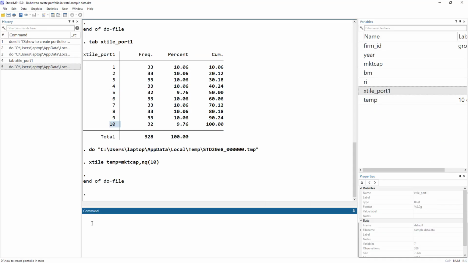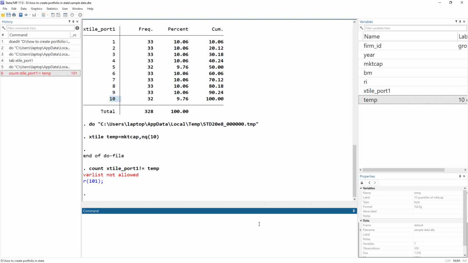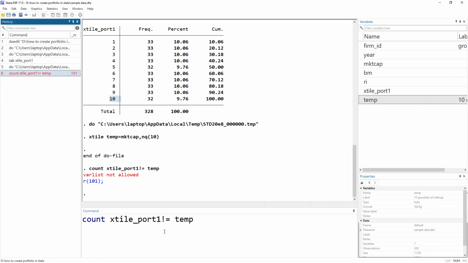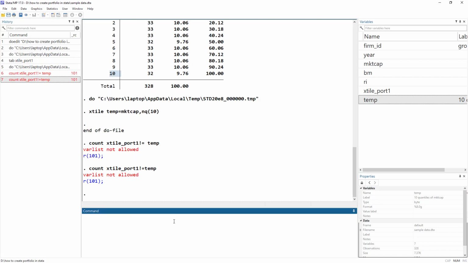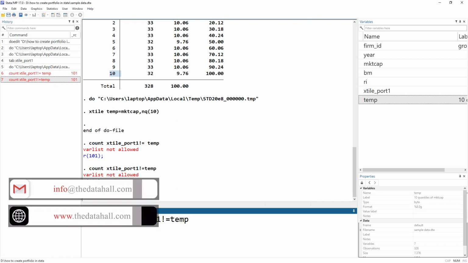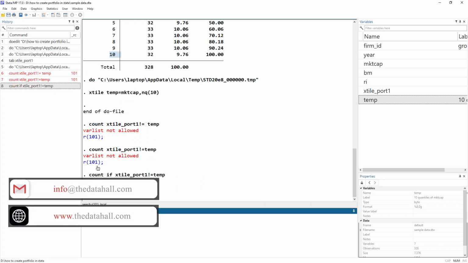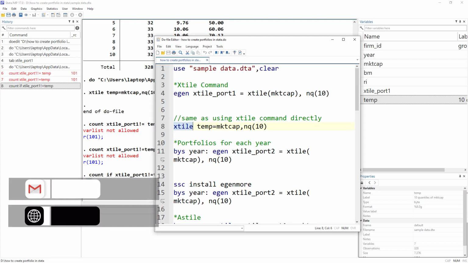And just to prove this, we are going to count if xtile is not equal to this temp variable, which is coming from the xtile command. Okay, we need to remove this space. Okay, we missed the if modifier. So there are no observations where they are different. They both are the same.